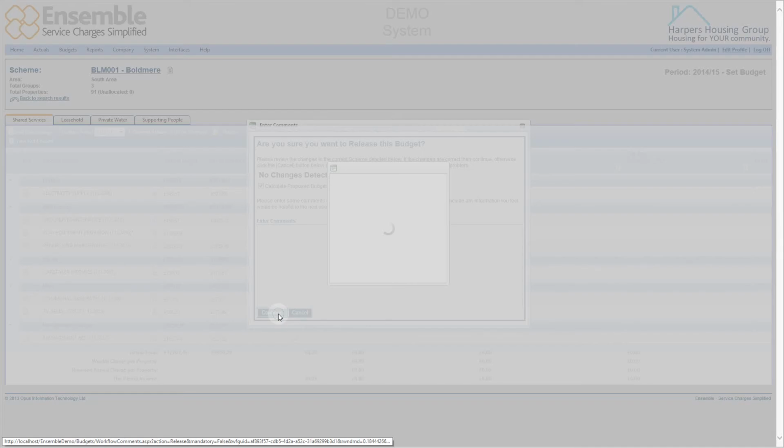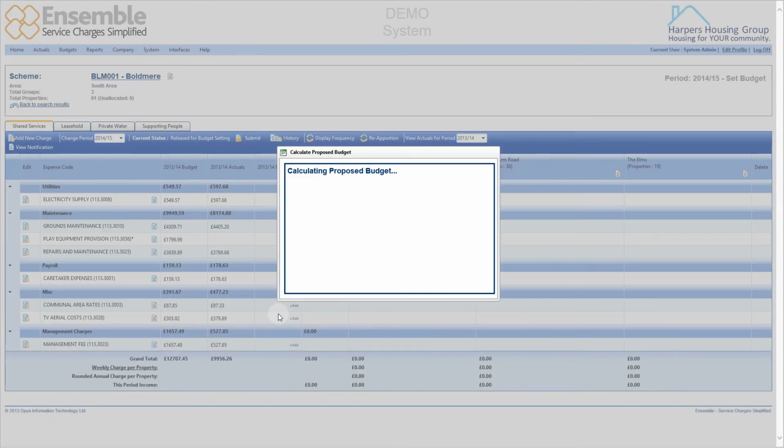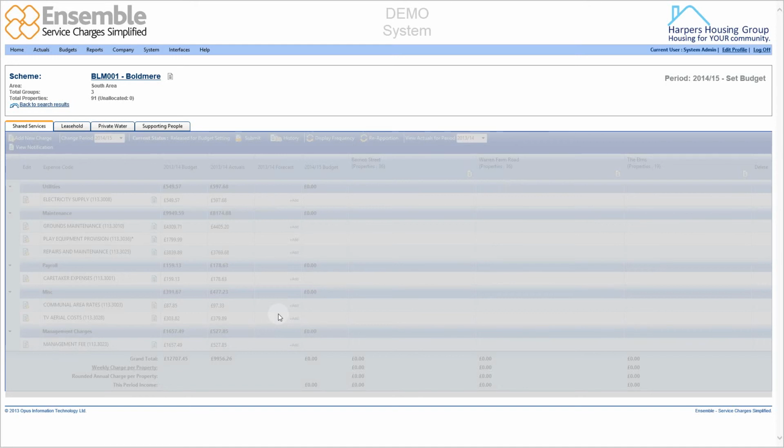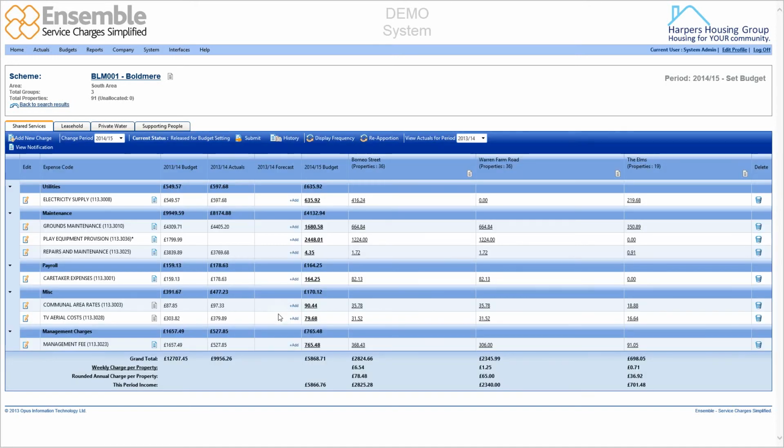So we'll continue. The system now is going away using all of the uplift rules, the constant setup in the system, and any other apportionments that have been previously set up. It uses all of that information to infer a budget. And so here it has now generated a budget for the different groups. Now, if I select this first expense code, electricity, to show you a bit more functionality.